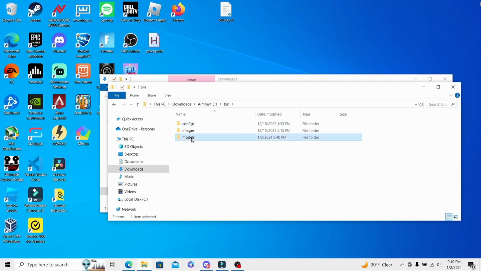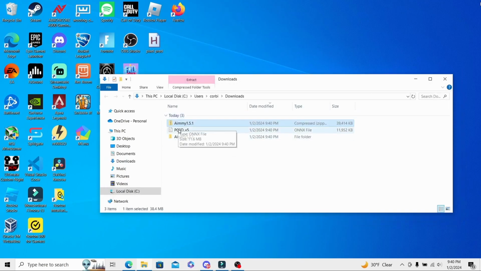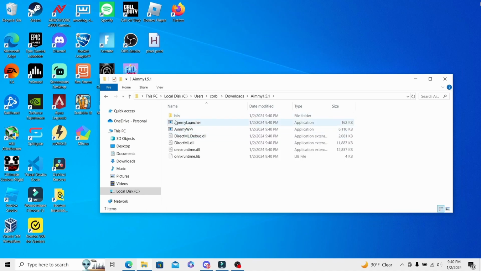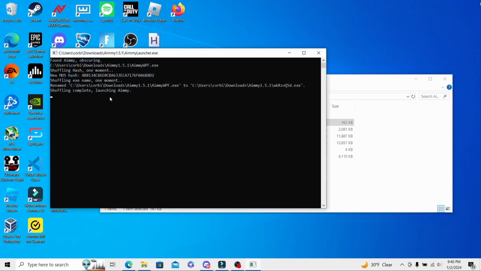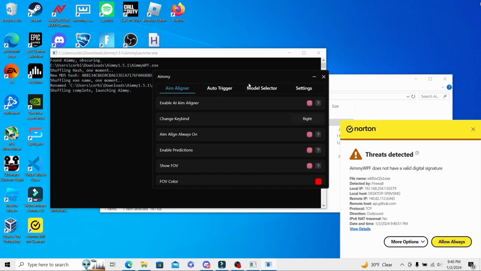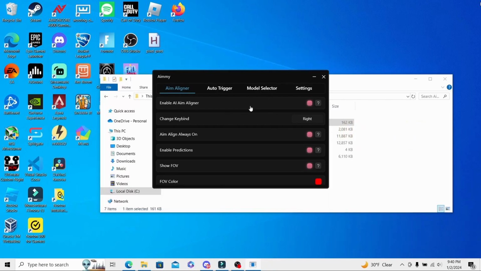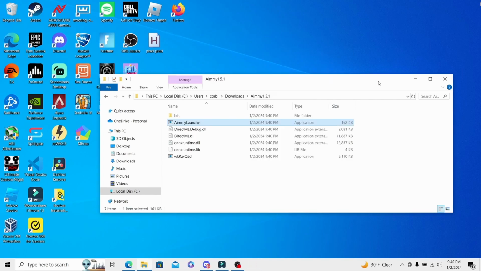Once you've extracted all of it, go to bins, go to model, and drag and drop the model into this. You should be able to successfully open up Aimmy. If this happens, click more info, run anyways, brings up this command prompt, and it opens up Aimmy. Select your model, should be called PG3D V5, and you'll be ready.